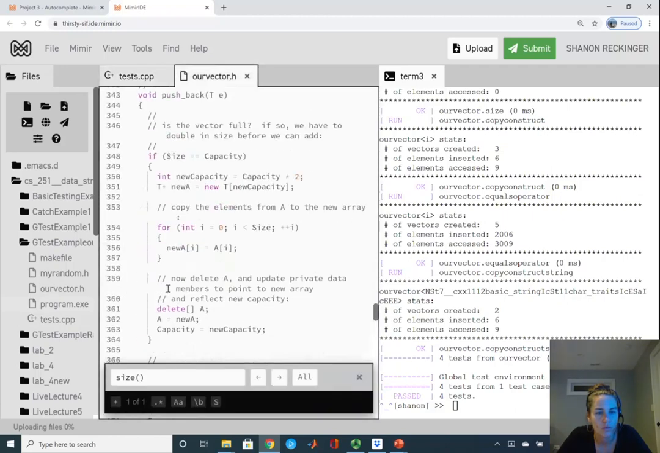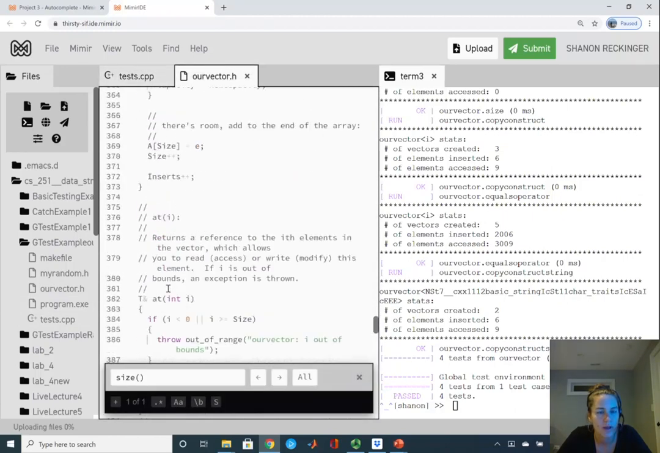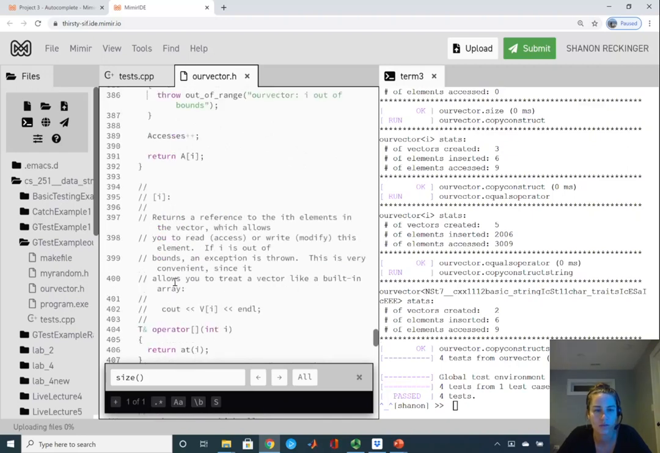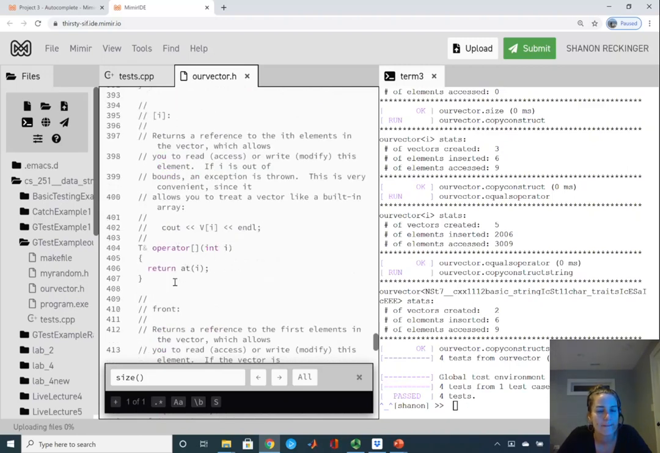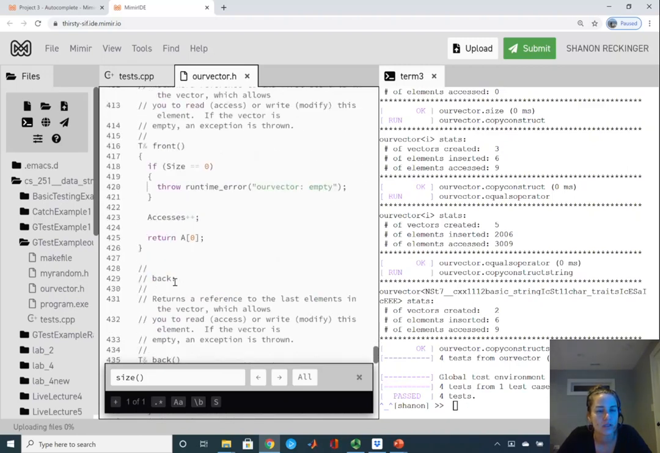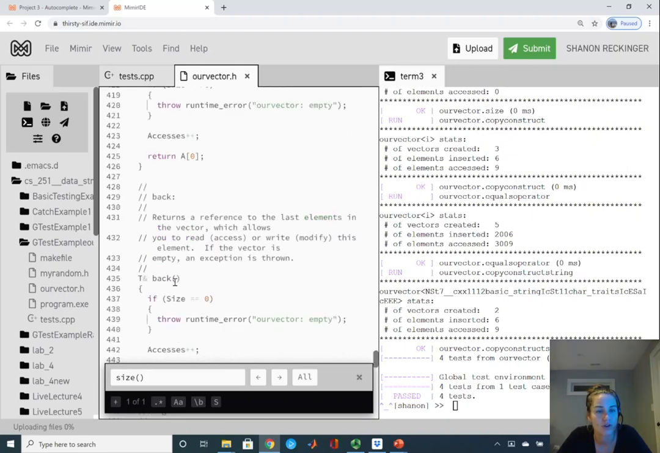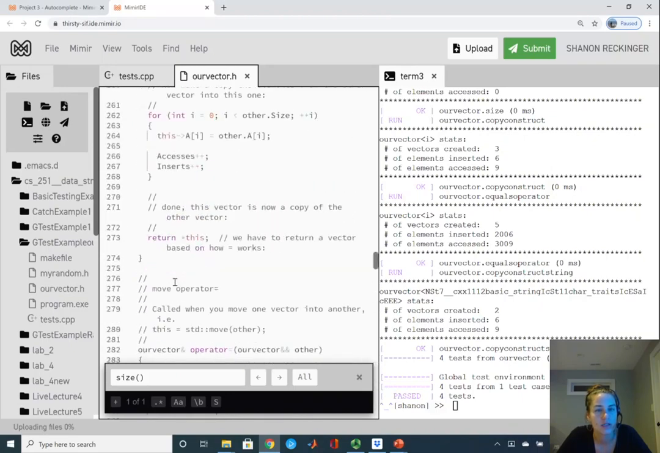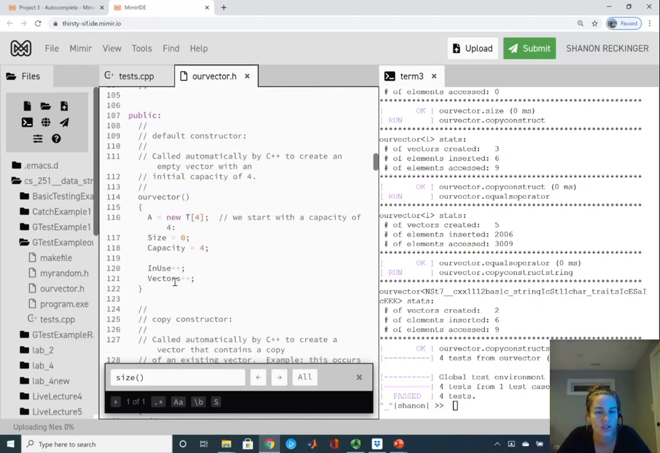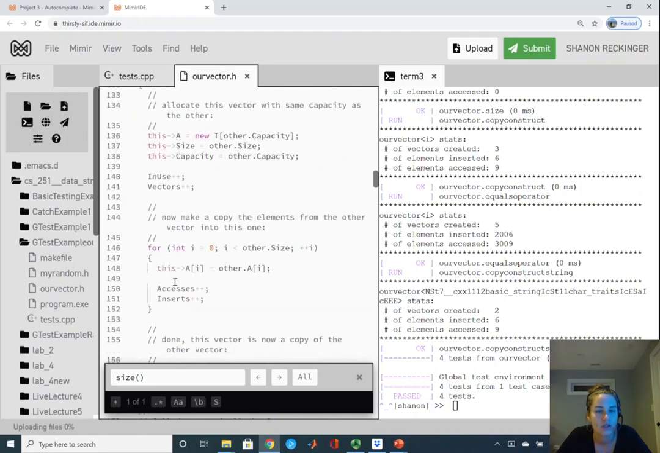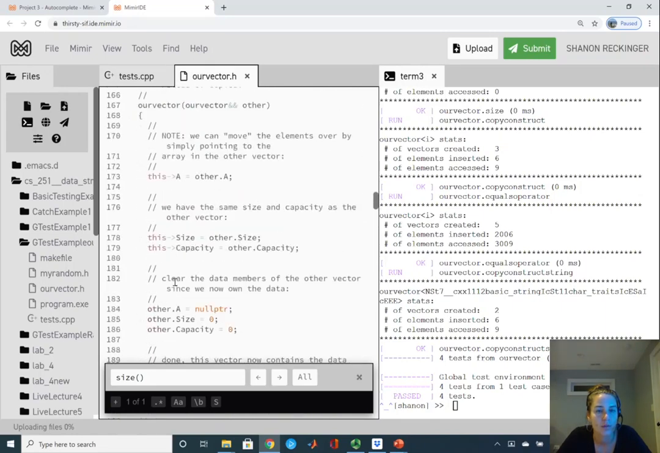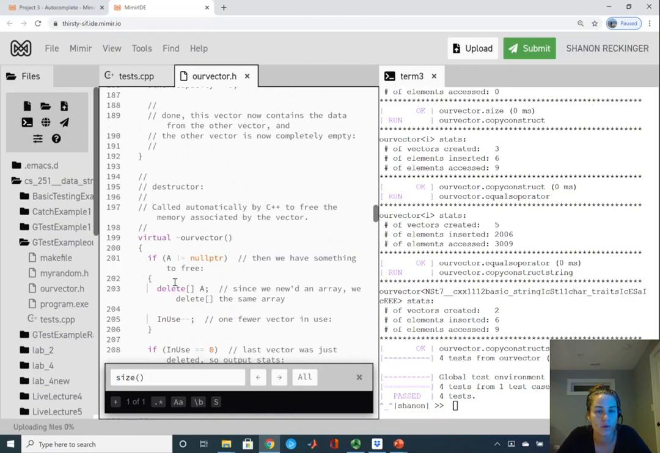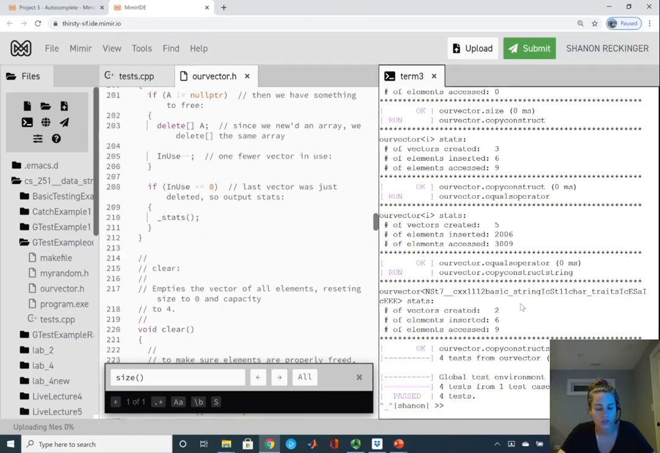Let me just spin through this real quick. So push back, I think that's pretty understandable how you're going to test that. You're going to add something, check it again. Front, we should probably test front. Back. Begin and end. Let me just check all the constructors, things that you're doing in other projects. So the copy constructor, the equals operator, the move constructor, yeah, that's a tricky one. The destructor, okay, let's test that.